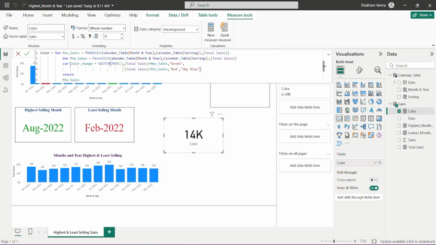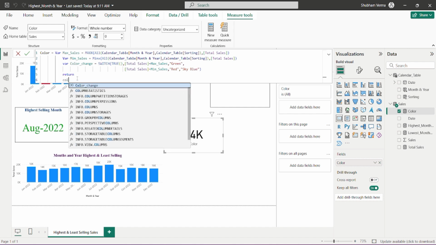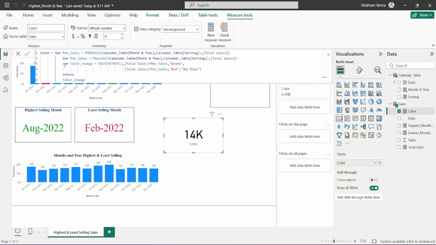And I want to return this variable here under this return statement. So let me simply remove this min underscore sales and simply return this color change variable. Although you can write this logic here under this return statement without creating another variable.